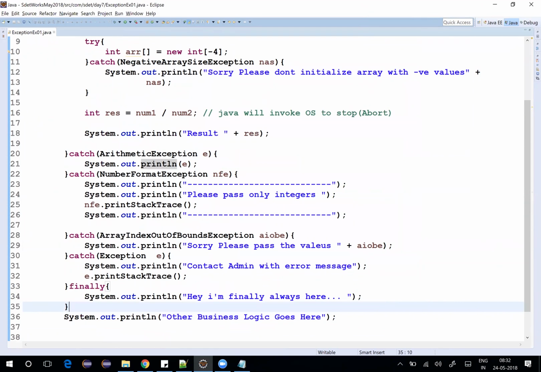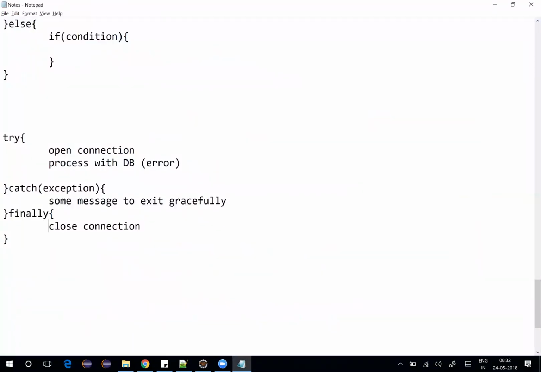This is where most of our database connection close or file closing will happen, or any purging of database objects can be done in this place. This is a nice place. So as an architecture, we will have try, catch, finally, or you can even have a nested try. That's perfectly fine.